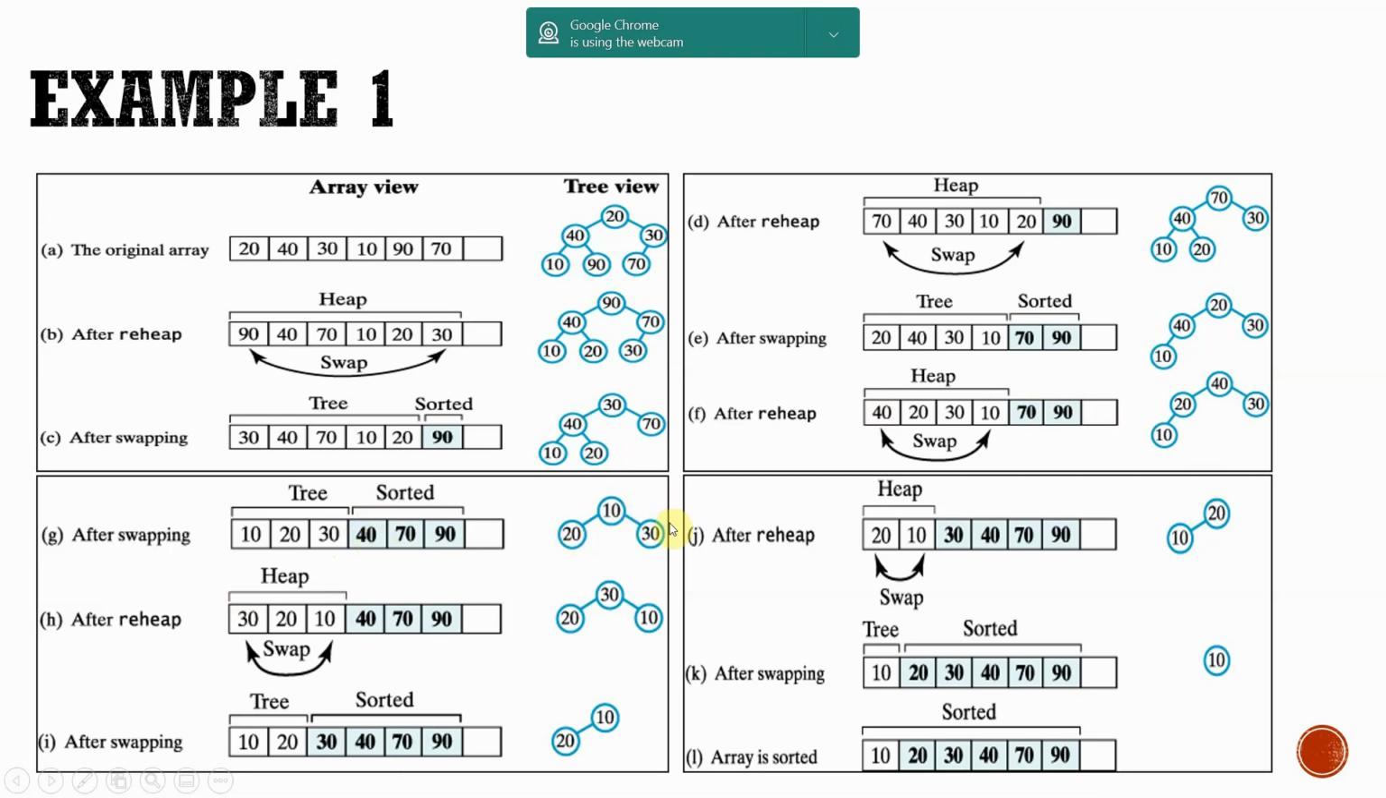We have to reheap this again. Among 30 and 20, 30 is the largest child, so 30 is going to go up, 10 goes down. So this is the bubbled down version. So this is a heap again, right? So we have 30, 20, and 10 in our heap, and 40, 70, 90 in our sorted section.